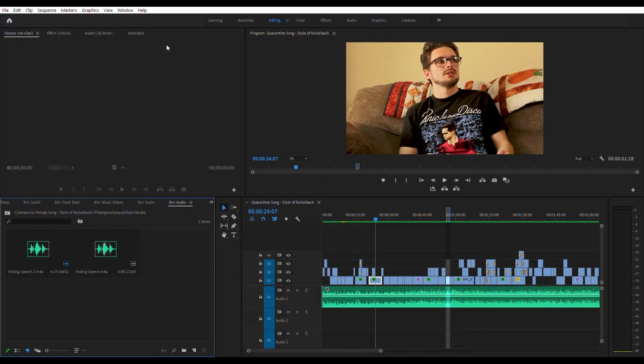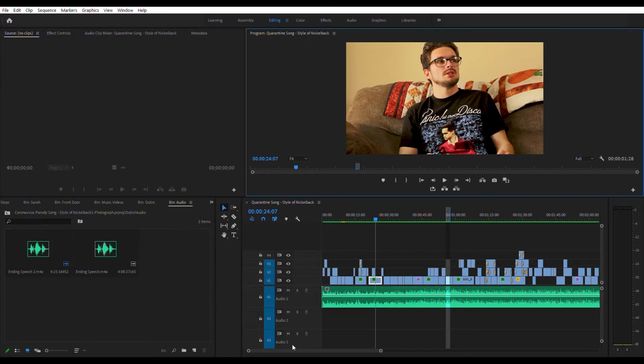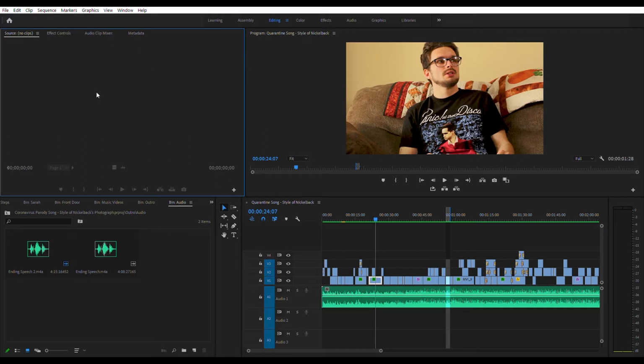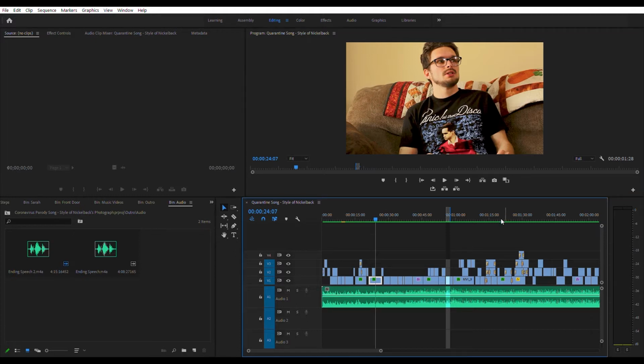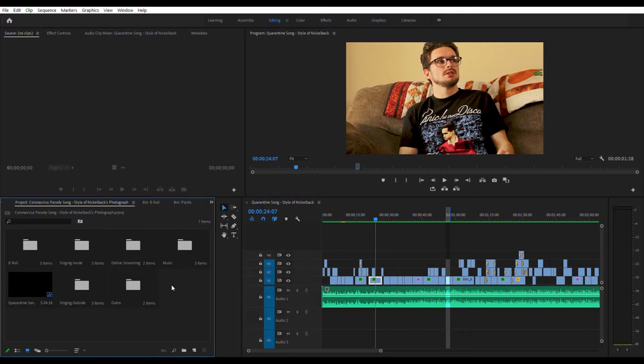Let's get started. So pretty much to start out, you have four windows: 1, 2, 3, and 4. The first window is your source clip monitor. The second one is your program sequence monitor. This one is your timeline source monitor. And this one is for your bins/audio files, and this is what I like to call the project source monitor.